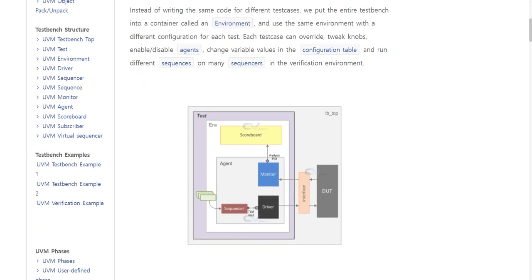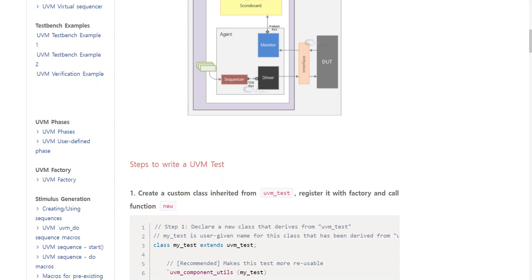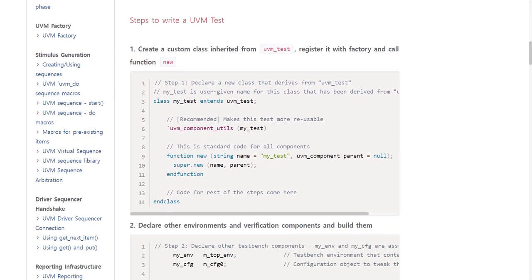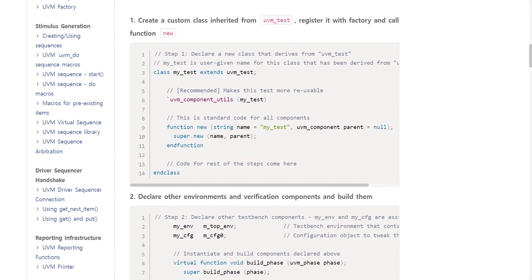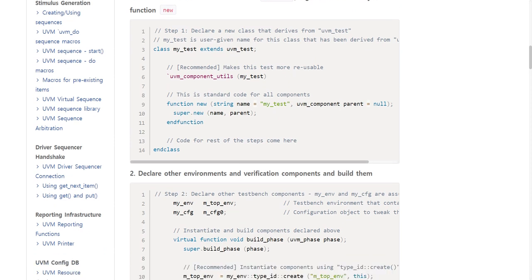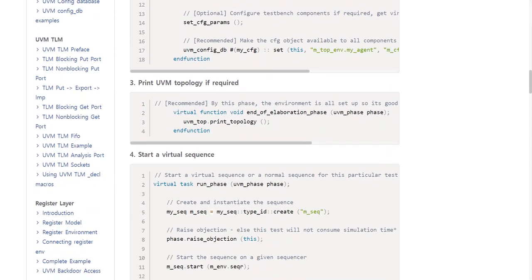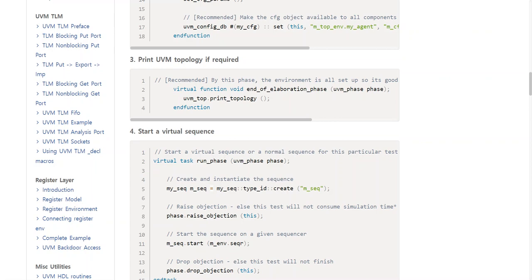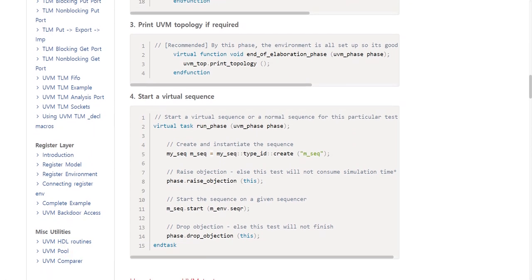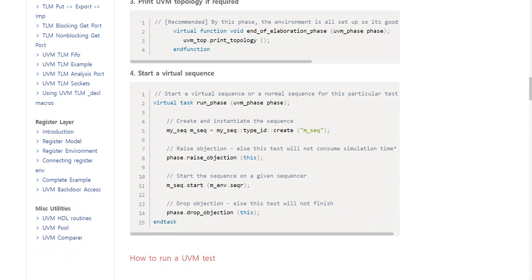Steps to write a UVM test. 1. Create a custom class inherited from uvm_test. Register it with the factory and call function new. 2. Declare other environment and verification components and build them. 3. Set up the UVM topology if required. 4. Start a virtual sequence.